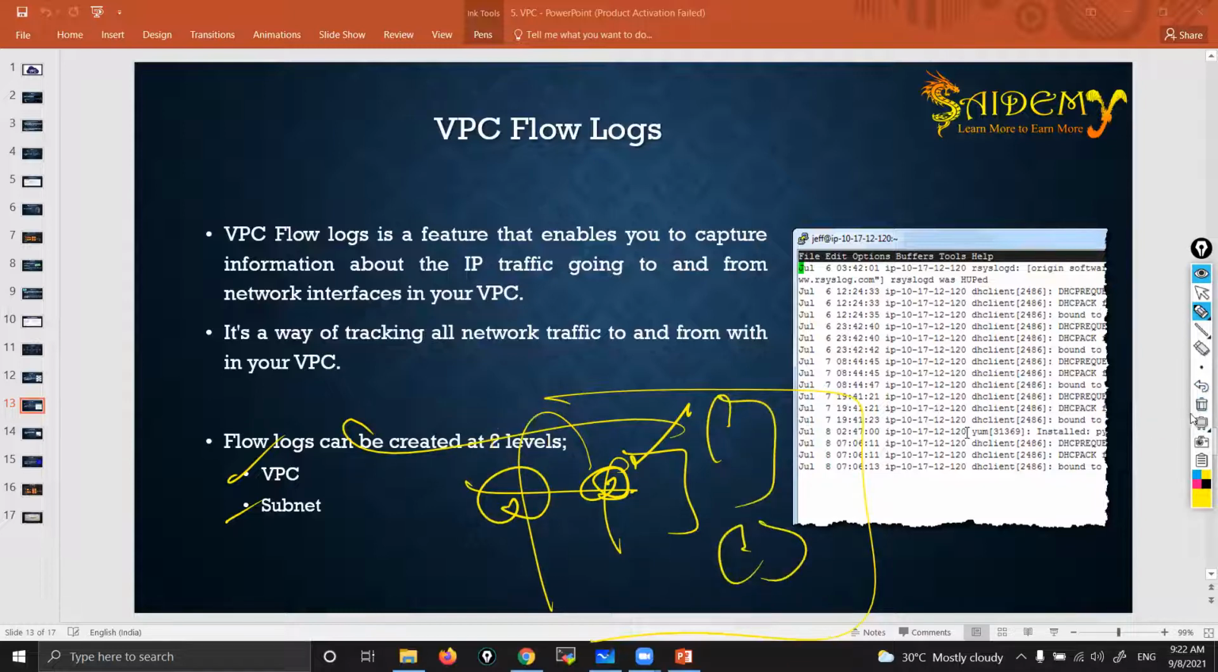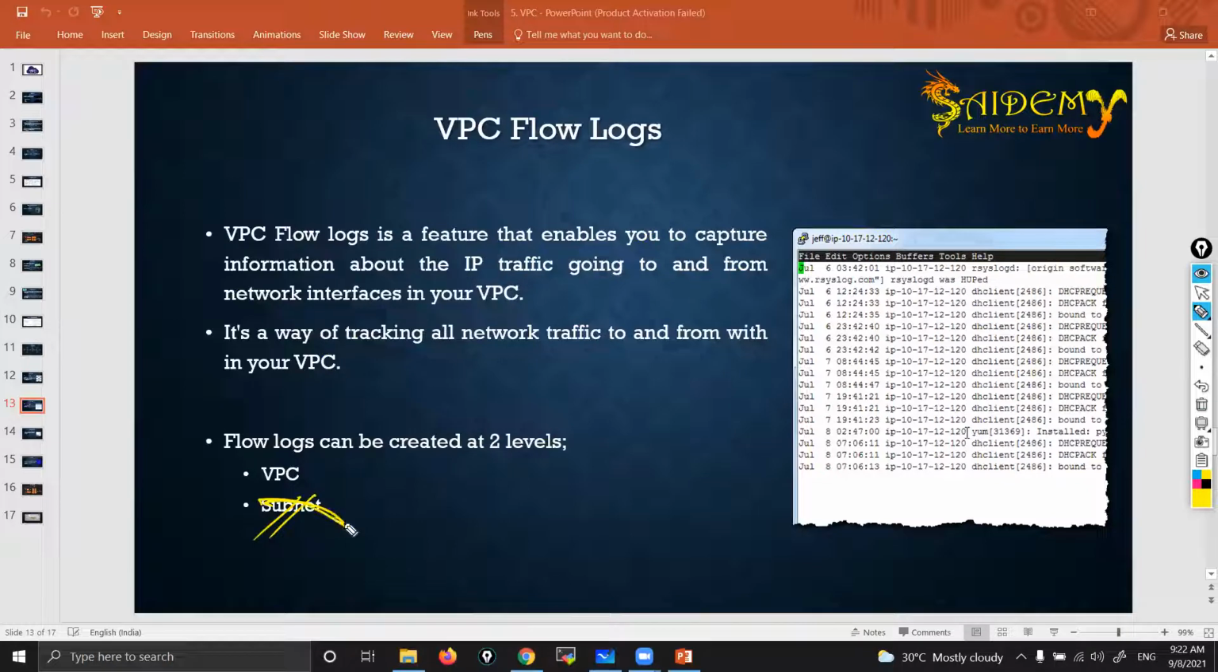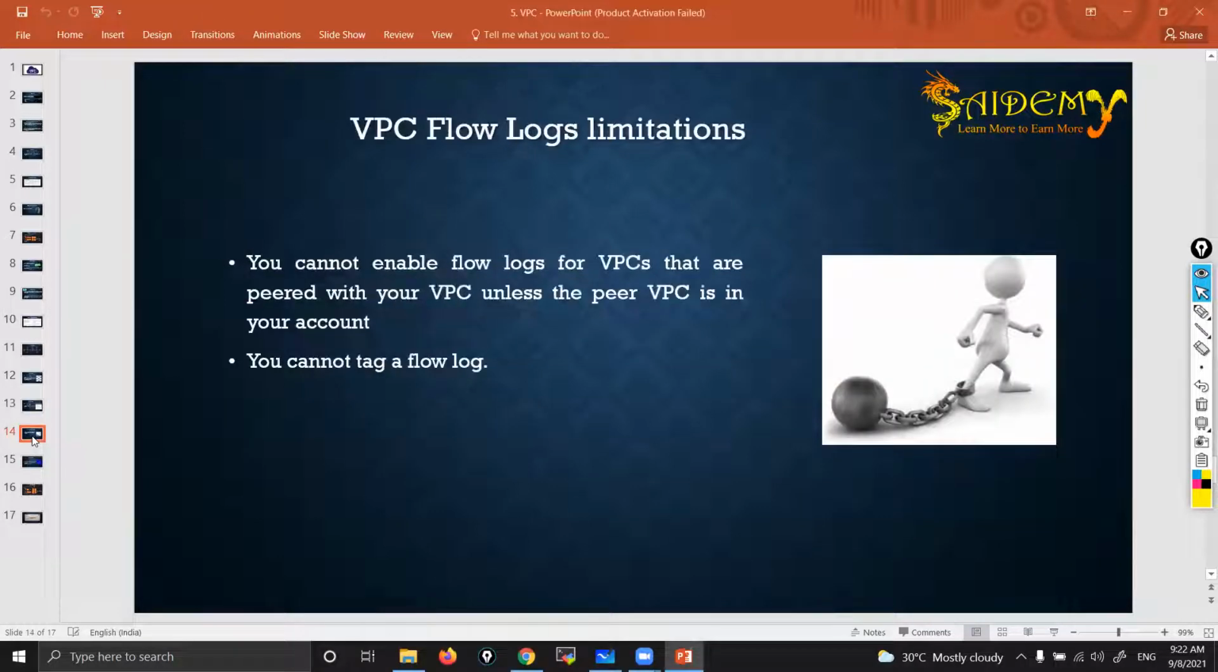But nowadays they are not giving the subnet level. Earlier they used to give it, but they removed it. As of now, you can enable it only at VPC level. Okay. Now, but see, there are some limitations out there. I'm going to show you this practically. There are some limitations out there. Okay, what are those limitations?